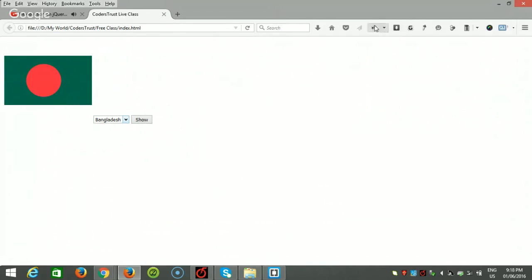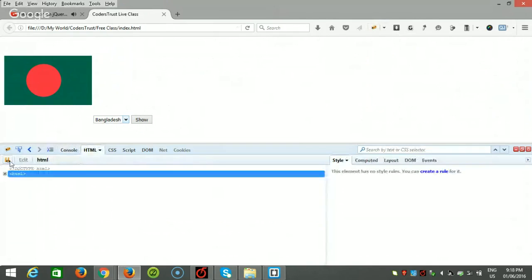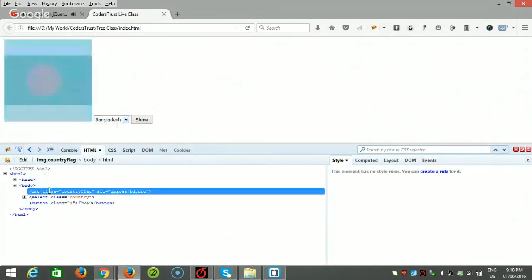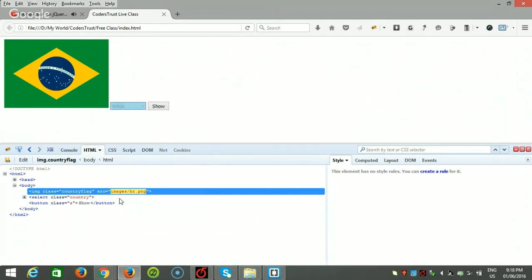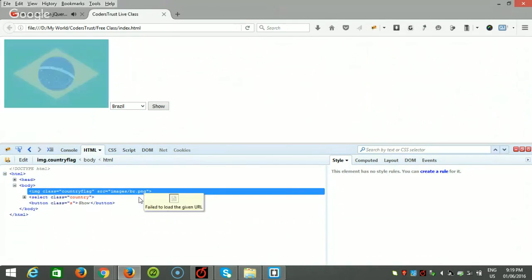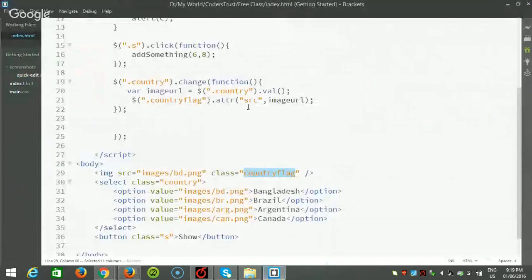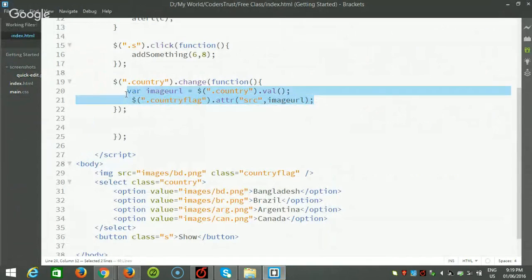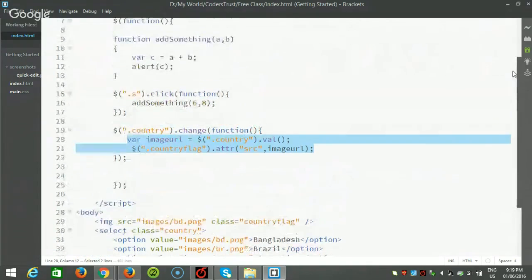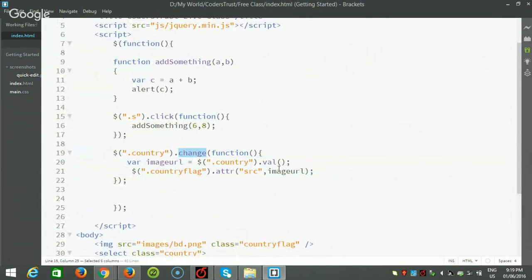If I debug this code here, you can see this is images bd.png. Now I'm selecting Brazil. You can see it changed to Brazil. That means you're setting this value with the code here. So this is the change event, and we do some stuff like changing the flag. So this is the click event, this is the change event. There is another event called hover. That means when we put the mouse over something, this event will work.